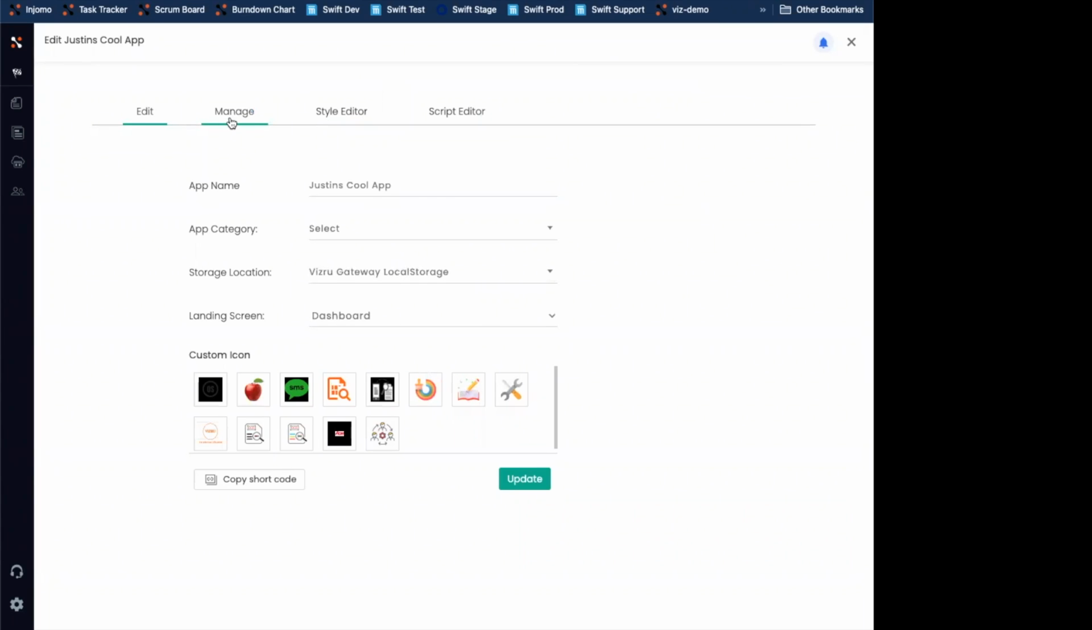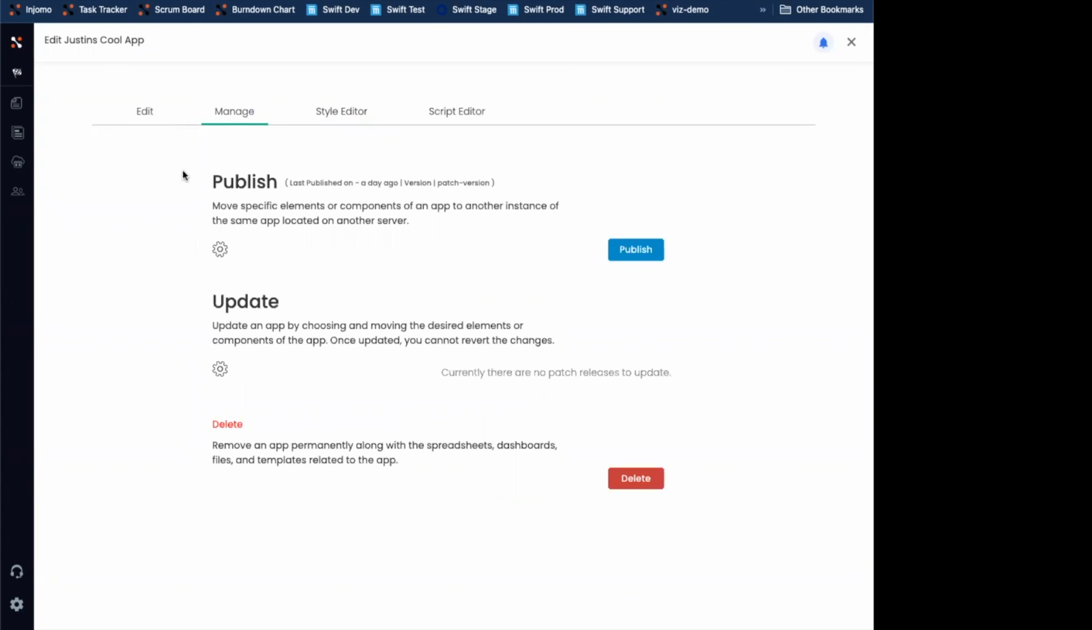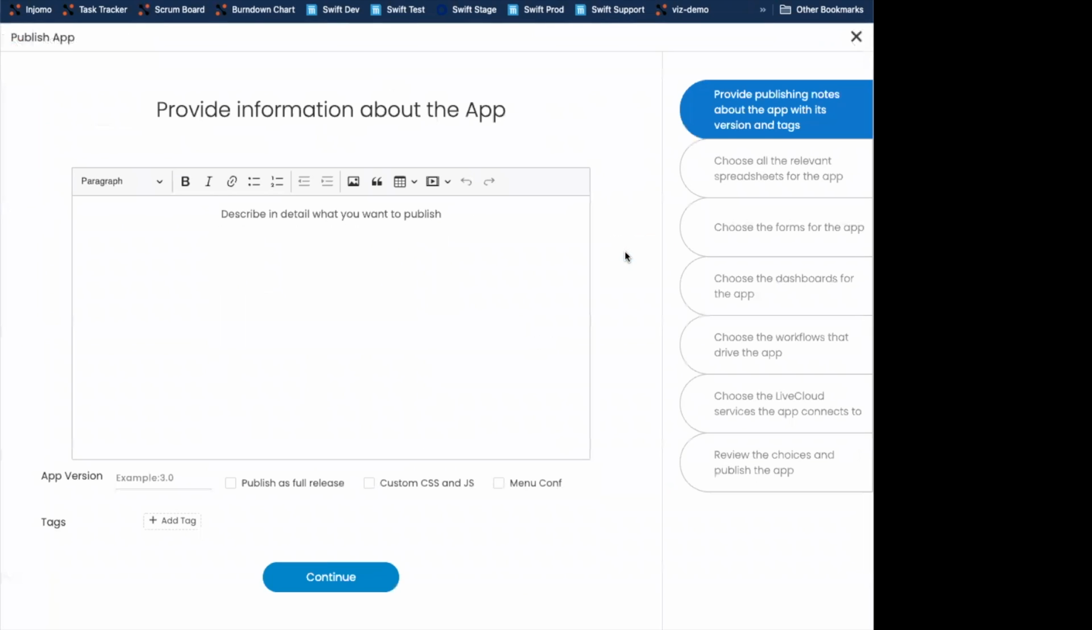Okay, and so in the second tab here called Manage, we'll find the Guardrail options. Okay, so since we're publishing, we'll go ahead and click Publish. And now we're in the Guardrail section, which will take you through a series of steps you see on the right-hand side of the components that you want to package up. So first, we'll give some information about what we're publishing.